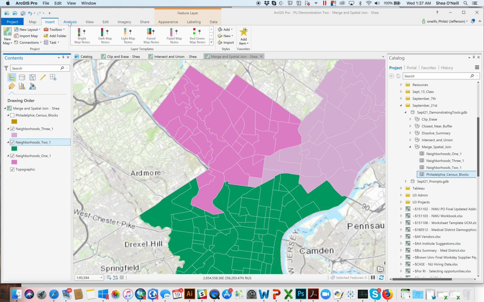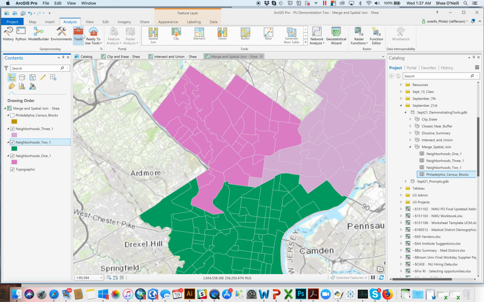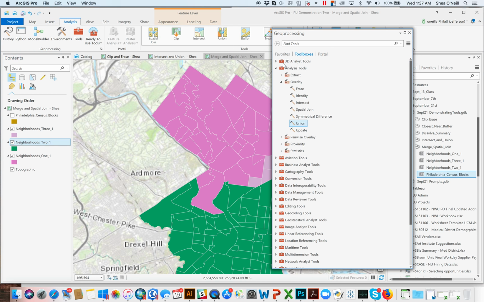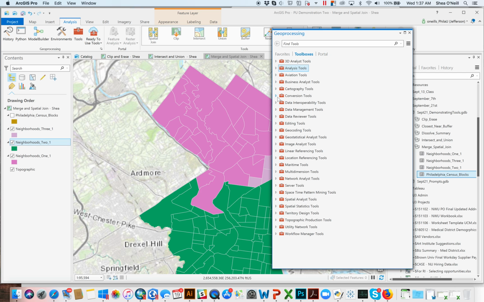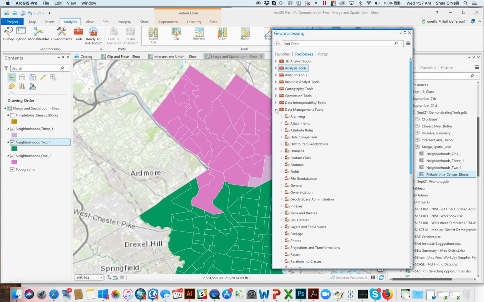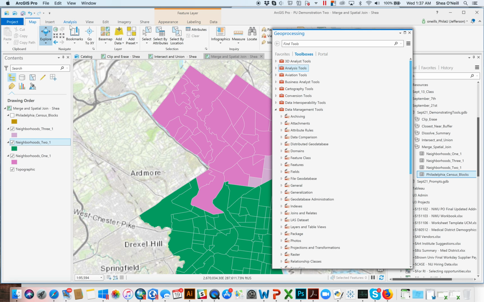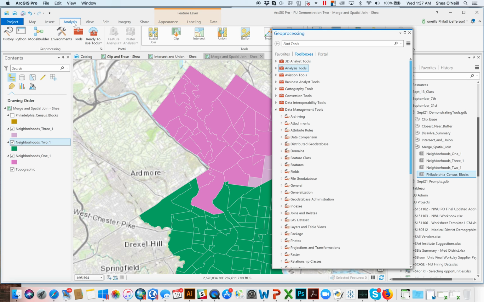So as I mentioned, Merge is in the Analysis Tools Data Management toolbar. We are used to accessing tools thus far in a different way. Like selections, we would just go right up here to select by attribute or select by location, or right click and geocode or plot an XY coordinate. But interestingly, a lot of the tools we've been using are here. They're just hidden in different areas.